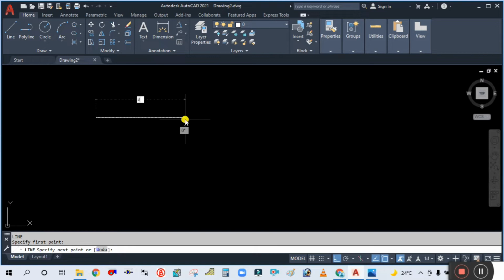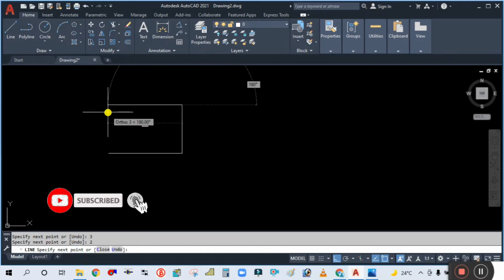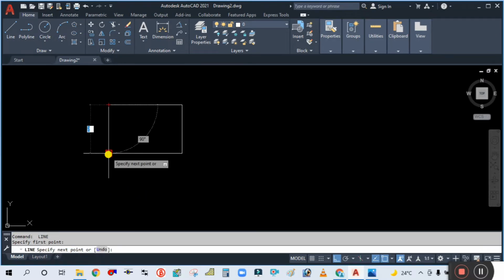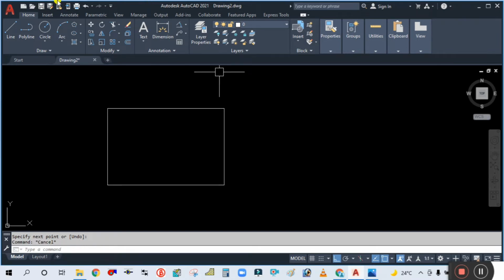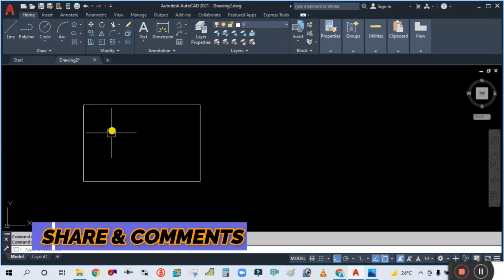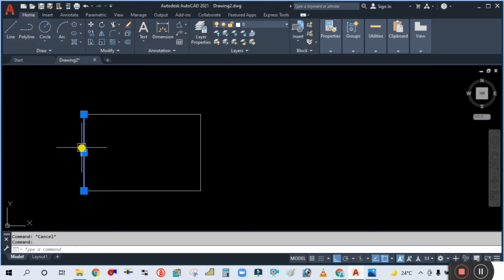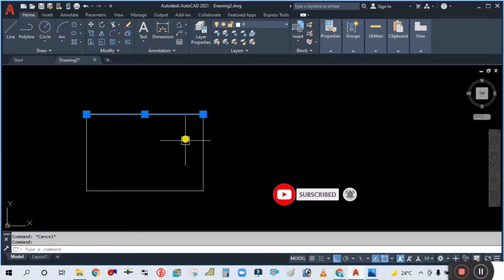Take one line for a distance of 3 meter and draw upside 2 meter, enter, and this side is 3 meter, and again just join these two lines. So using the line command I drew this rectangle. If you select any one of the lines, it is selecting individually. If you want to select any single object, it is selected. That means all segments are separate in the line command.